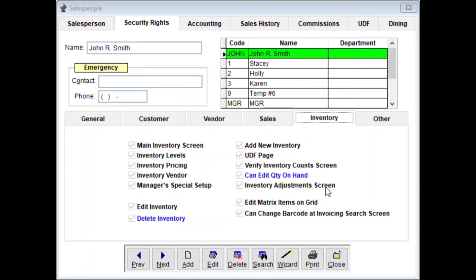Inventory adjustment screen. This allows mass adjustments of inventory, pricing, and quantities. Edit matrix items on a grid. We'll show you what that is in the inventory. Can change barcode at the invoice insert screen.